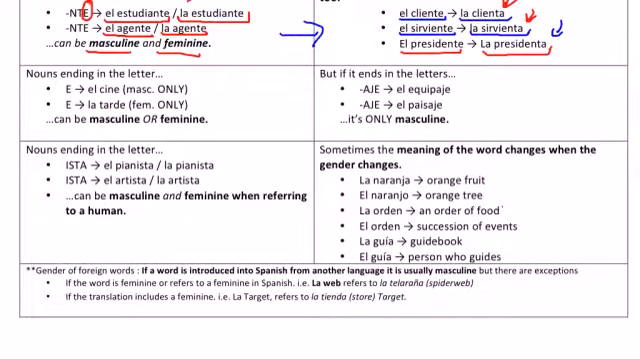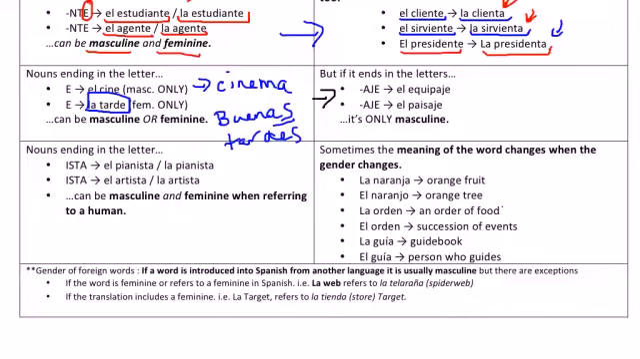There are other words that end in E that can only either be masculine or only either be feminine. So, el cine is masculine only. Even though it ends in an E, it's actually an abbreviation for cinema. Also, we have la tarde, and that is why we say buenas tardes. However, we do have equipaje and paisaje that end in E. Actually, the suffix is aje, and these are only masculine.